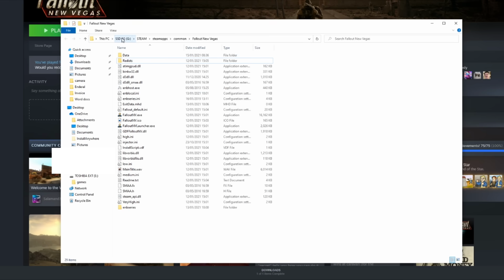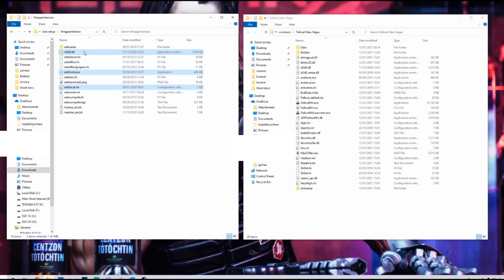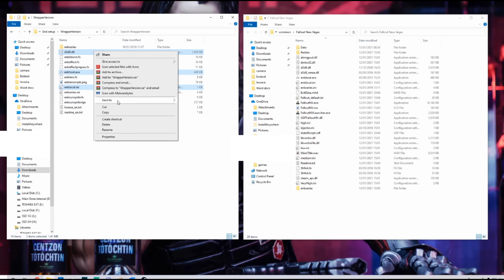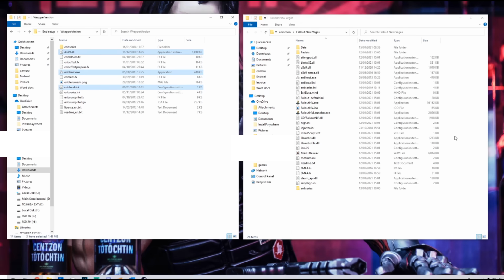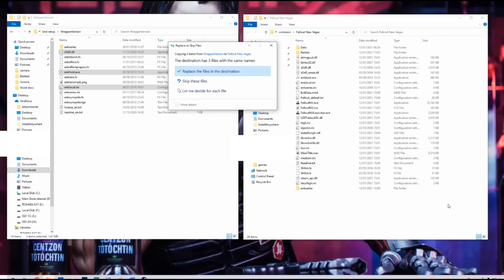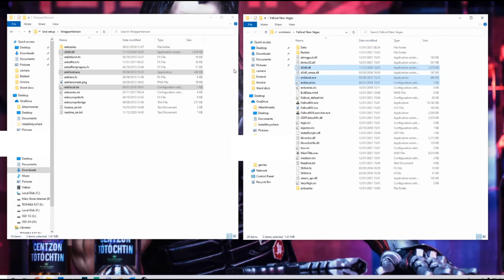Now for me, I have it saved on an extra SSD on my computer. It's this PC, SSD, Steam, Steam Apps, Common, Fallout New Vegas. As you can see, I've already copied these files like so. And now I'm going to right click and paste them into the main Fallout New Vegas folder. As you can see, it's going to ask me to replace all three of them because I've already installed an ENB, and I'm just going to say yes, that's fine.